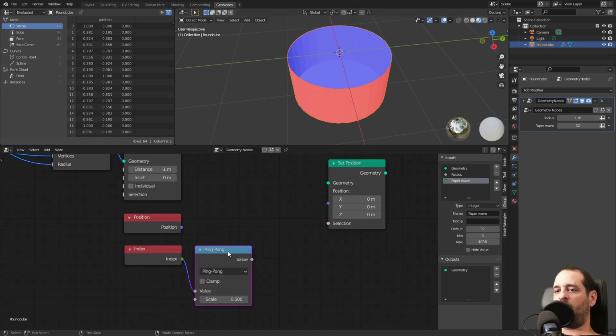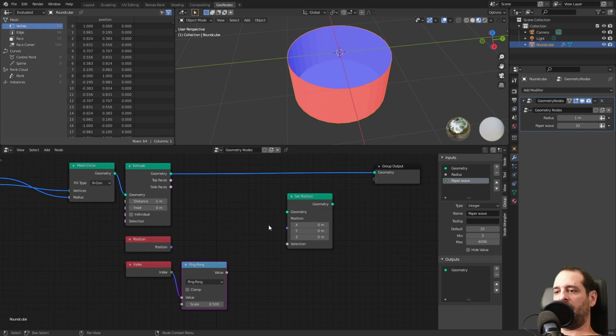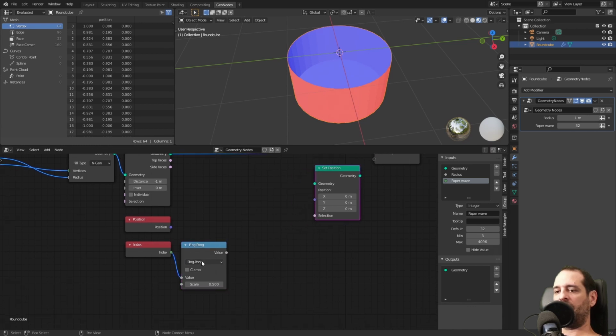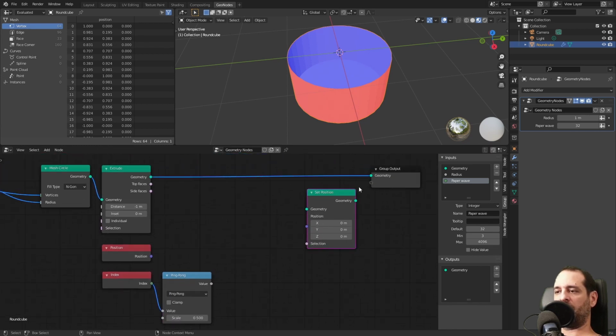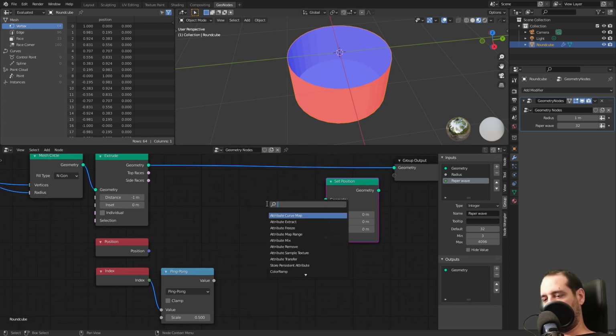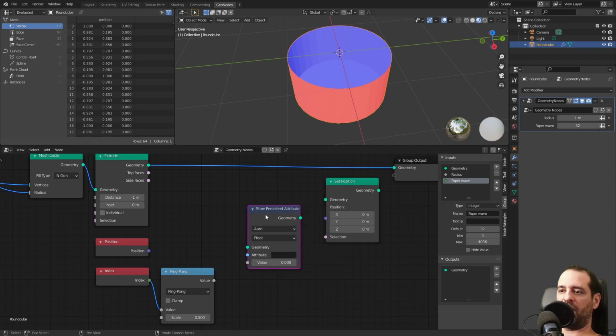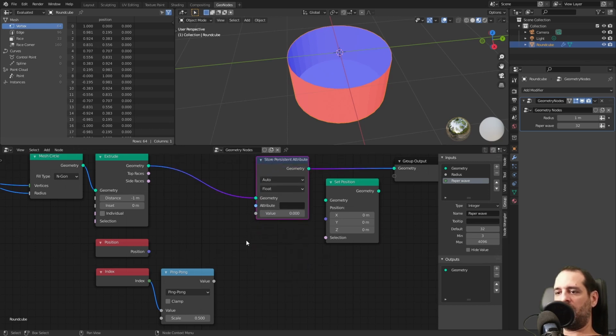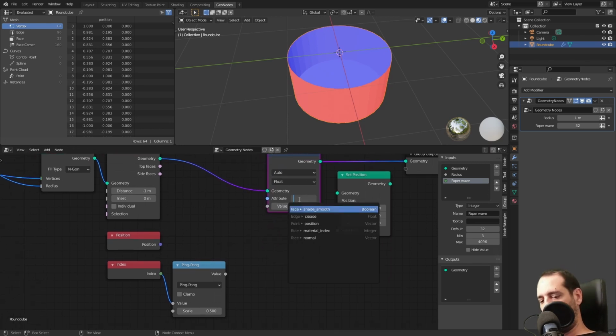How can we see the content of this value here? I found a way to do this, and we have to add the node that I was talking about, the store persistent attribute. And we can use this. We will plug this on our line. We will name this attribute whatever we want. It's not important, it's just to find it.